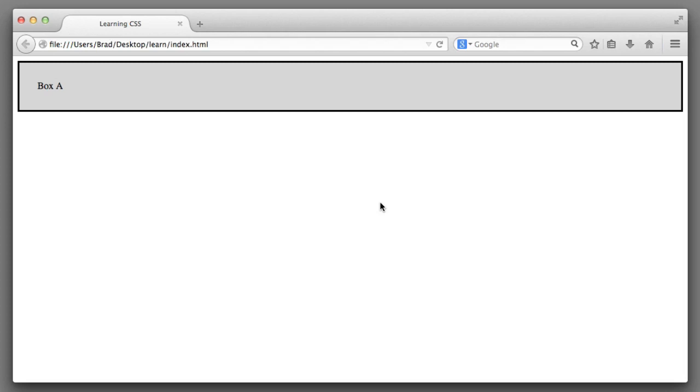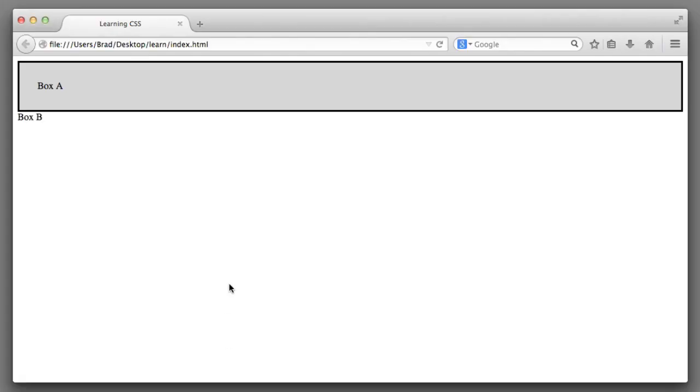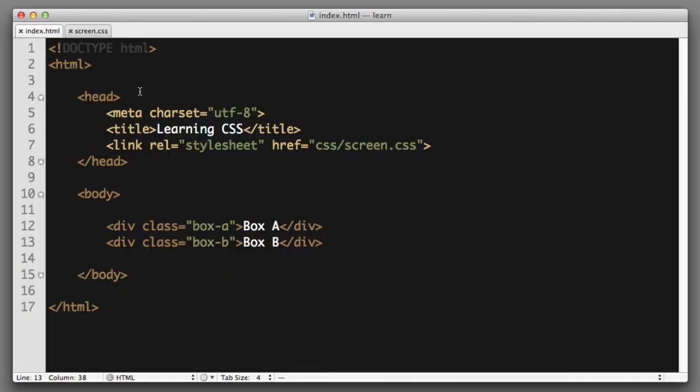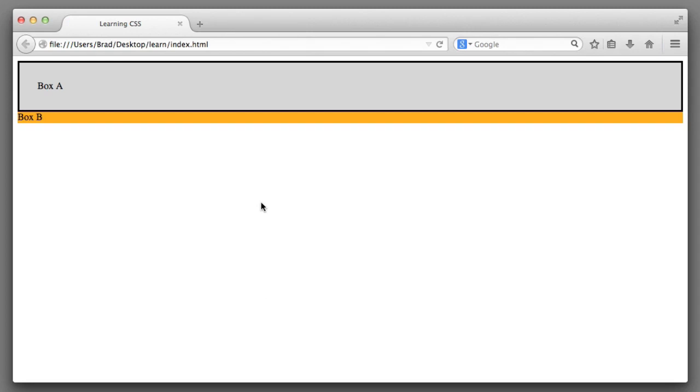Now, in order to continue learning about boxes, I think it would be helpful if we had more than one box on the page. So in our HTML, let's create a second div and give it a class of Box B. Then we'll include the text Box B within the div. So if we refresh, we can see that it has not received any styling yet. So let's give it a bit of styling. Box B, background color orange. So if we save and refresh, we can see that that's in place.